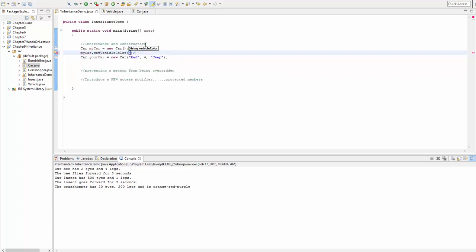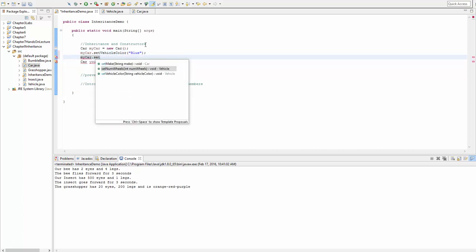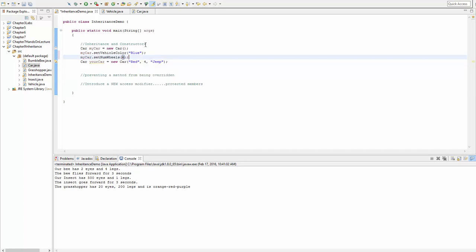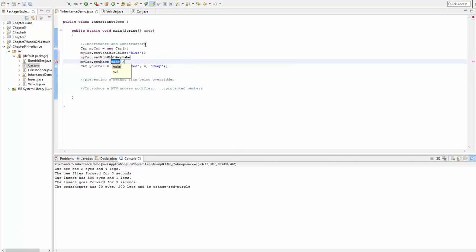So the color, let's see, my car is a blue. Set number of wheels. For some reason, I have 6 wheels on my car. My car dot set make. And I don't know what type of a car has 6 wheels. So I asked one of my students here, and he tells me a Mercedes-Benz G63. G63. 6x6 has 6 wheels. So apparently this is my car that I'm driving.